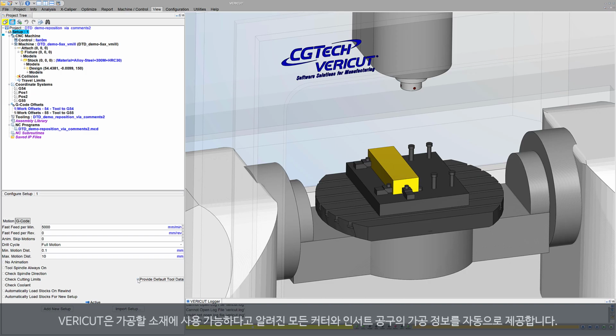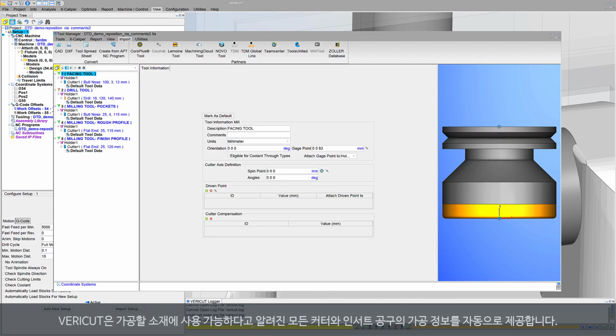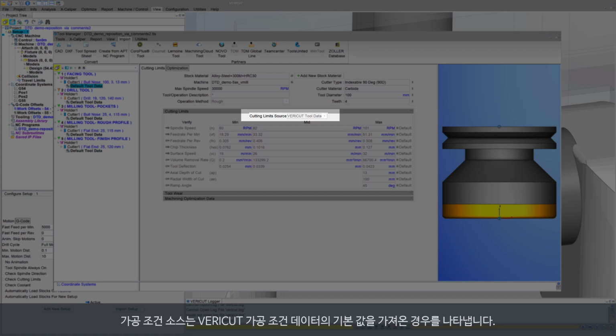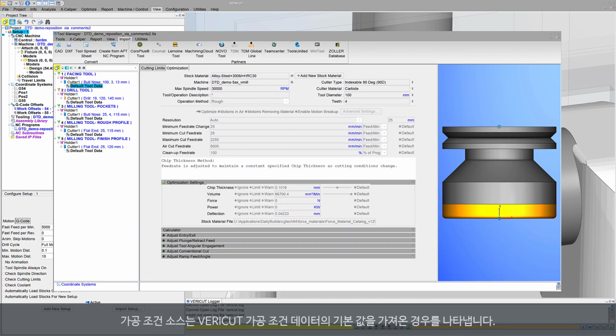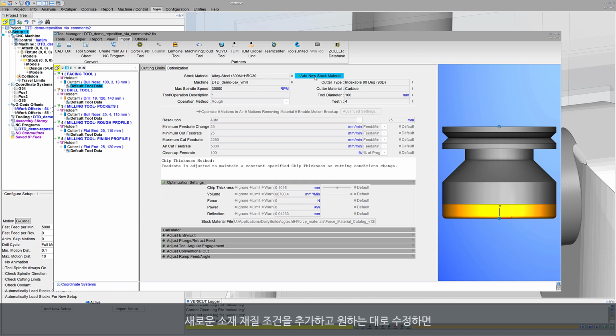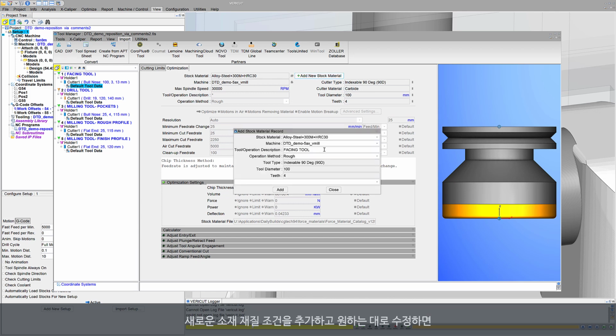Vericut automatically provides cutting data for all cutters and insert tools known to be used in the current stock material. The cutting limit source indicates when default values are from Vericut's tool data. By default, Vericut tool data is provided for rough operation methods. Vericut tool data is also available for finish operation methods by adding a new stock material record, then modifying as desired.